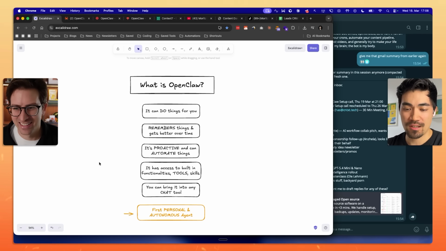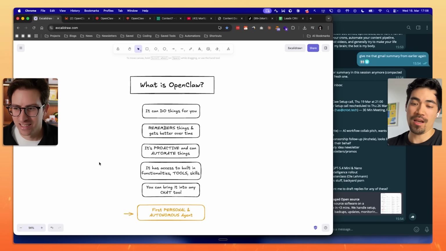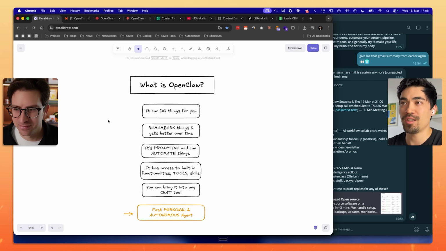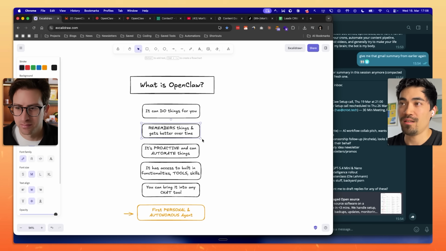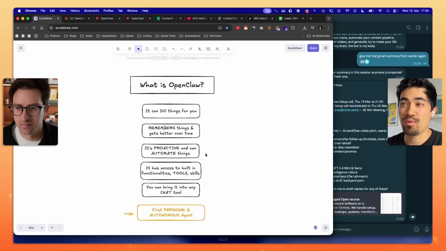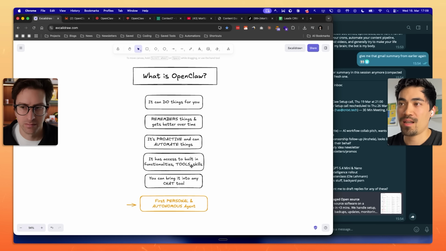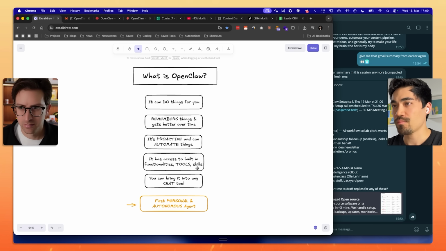All right. Awesome. So I thought to start this out, let's just go over the basics and talk about first what even is OpenClaw for people that may have not heard about it. Basically, OpenClaw is an agent, a personal agent that can do things for you. It remembers things and gets better over time. It's proactive and it can actually automate things for you. It also has access to built-in functionalities, tools, and skills.